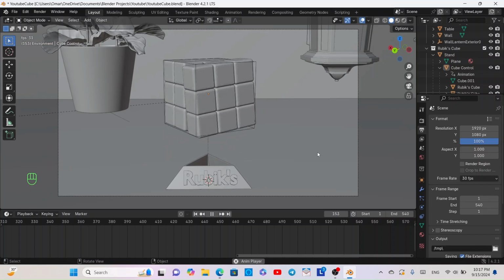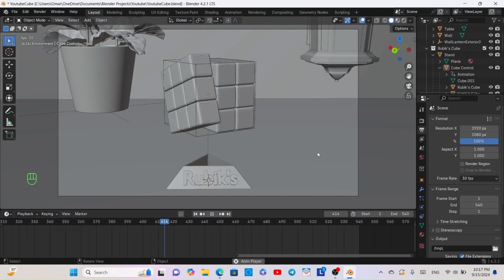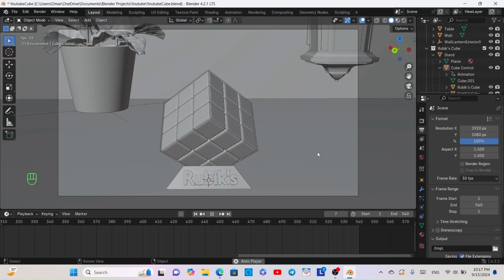As you can see, the cube is solving itself. We're not seeing the colors because I'm not in the material preview, but you get the point. And after solving itself, it just places itself back in there, and that's brilliant.